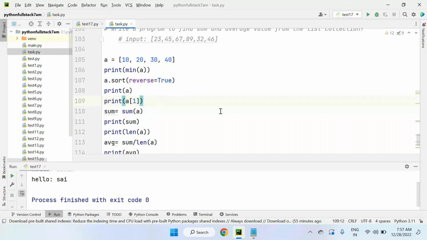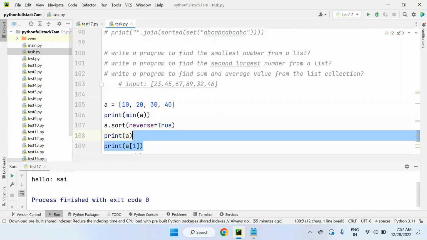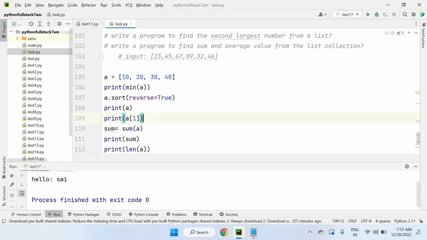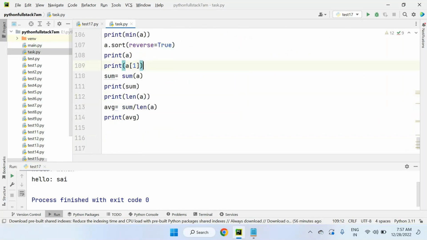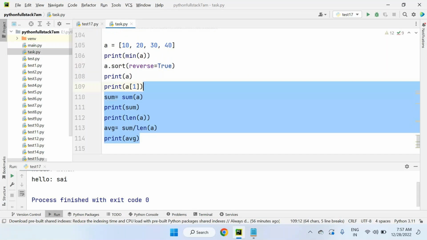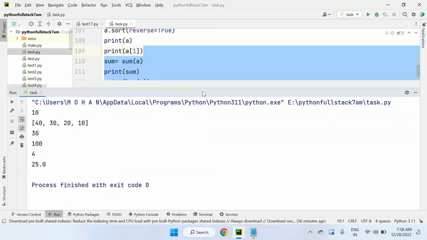What is this? Sum. Second largest number. Okay, sum you are finding. Length of a means total length. Yeah, sum by length, average. Perfect. So all operations he is performing in one program. This is good. It's okay, sir. This is valid and acceptable.